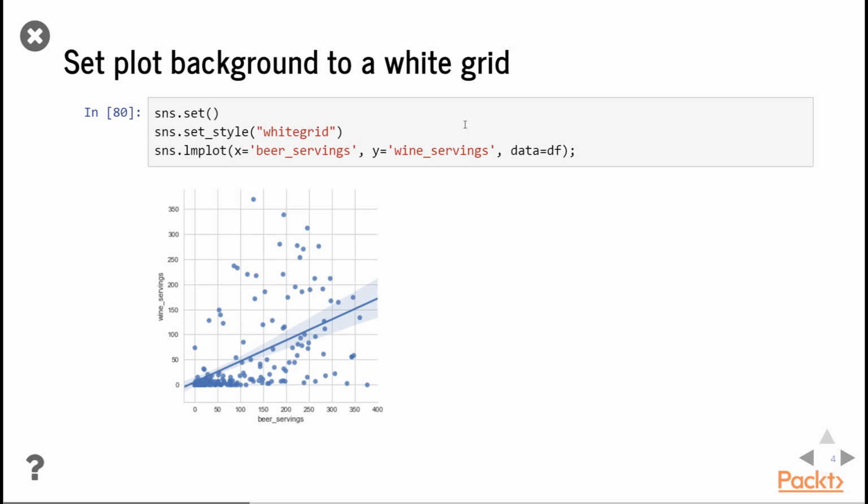Seaborn provides a method called set_style, which we call and pass whitegrid as parameter. We then call our plotting method to draw a scatter plot. We are using seaborn's lmplot method for this. We are passing in two column names from our dataset as x and y, and we are setting data parameter to our pandas data frame. We have a scatter plot with background as a white grid.